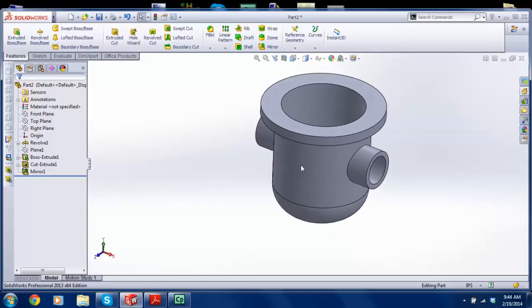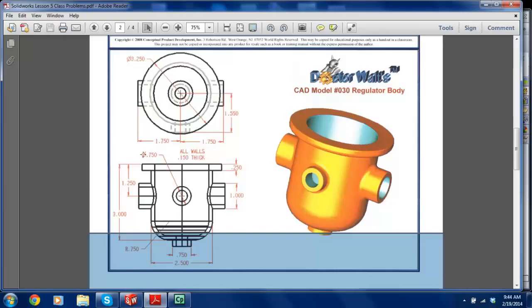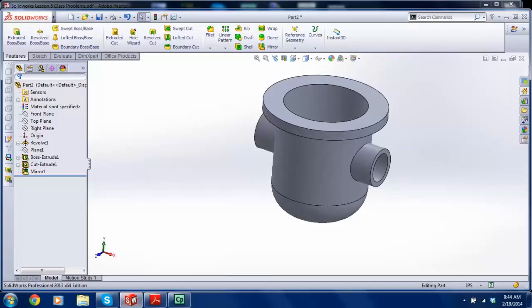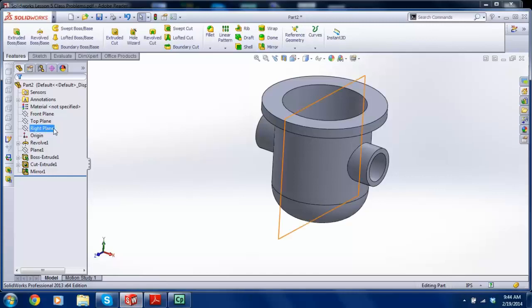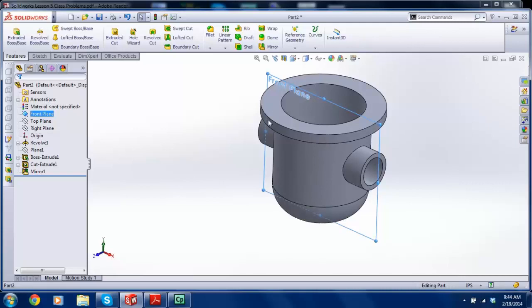So let's get the port at the front here. Now that port at the front is only 3/4. And let me have a look. It looks like it's lined up at 1.25, okay. So let's do this. How far is it away though? It's 1.55. If I drew a straight line here, a center line, it's 1.55 away from that. So what do we do? Which plane do we want? That plane, the front plane. We're going to offset from that.